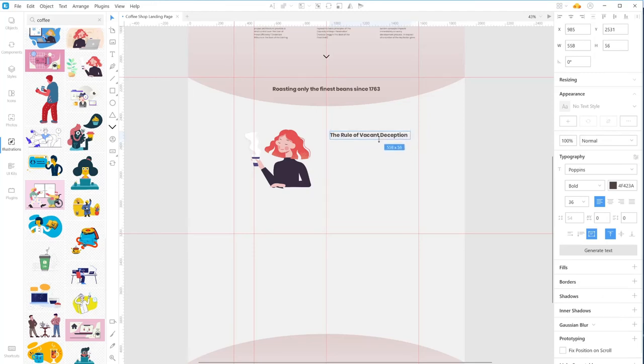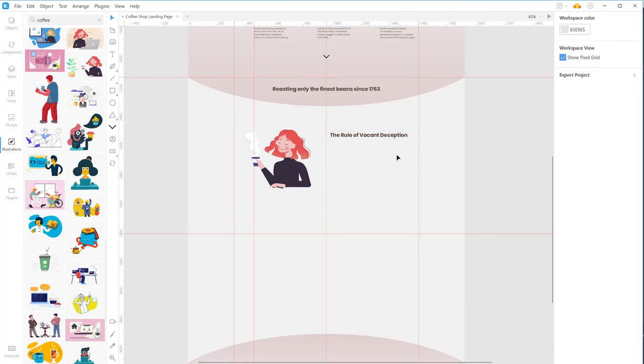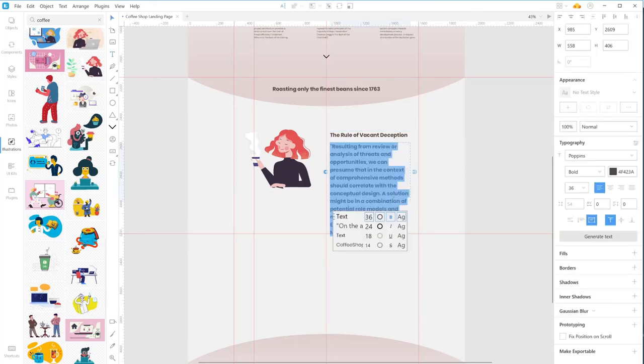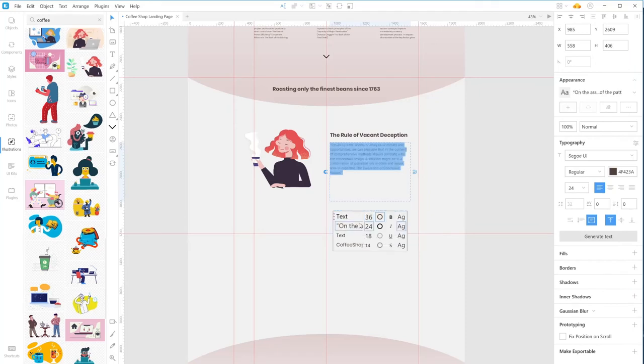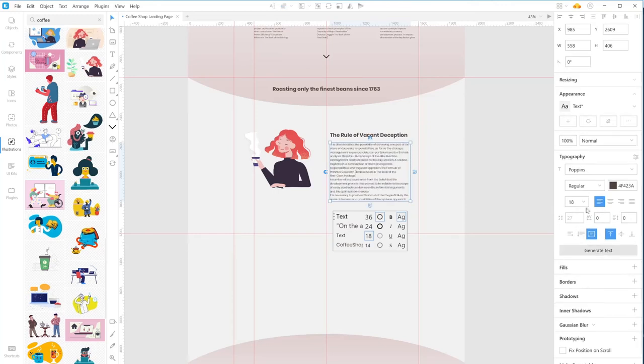So now we'll add a text box for all of the bulleted information. Make sure that it's the regular font that I like. Here we go. Make it 18. Looks nice. And now I will generate text, so this will fill the box that I've made. And I will then go into the advanced typography and select bulleted list. This just adds a bullet for every line break.